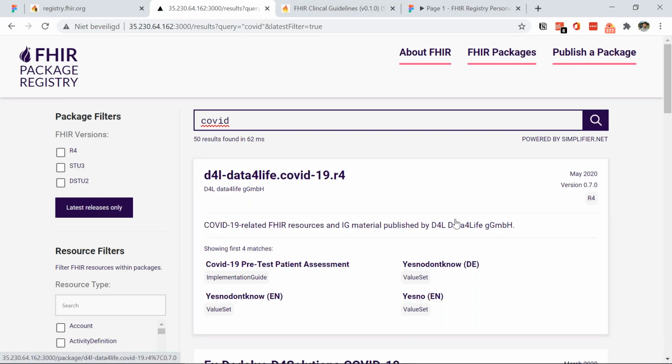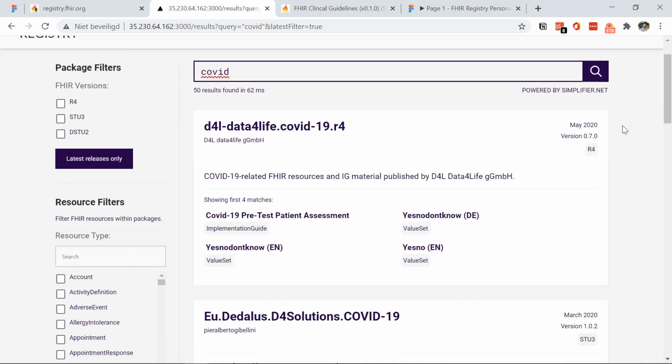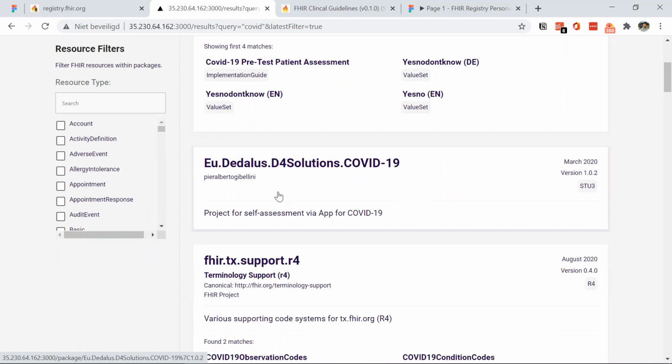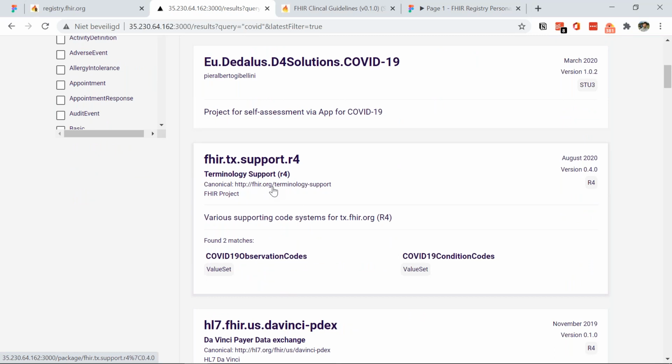So we'll see that there are multiple packages available. It found 50 results, but generally the top results are best here. So we see that Data for Life has published a package around their application around COVID-19. It's a self-assessment questionnaire. We see that Daedalus, an Italian IT company, has also made the data model behind their app for self-assessment around COVID-19 available. And we see that the FHIR terminology support has multiple hits for COVID-19 too.